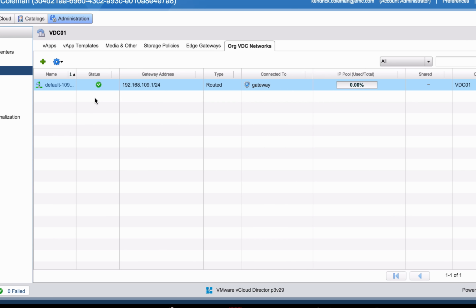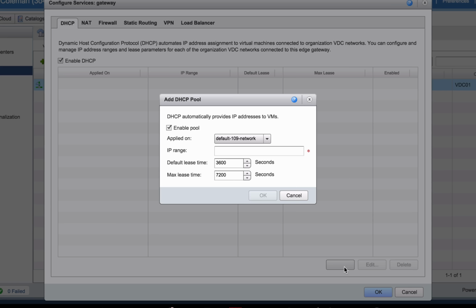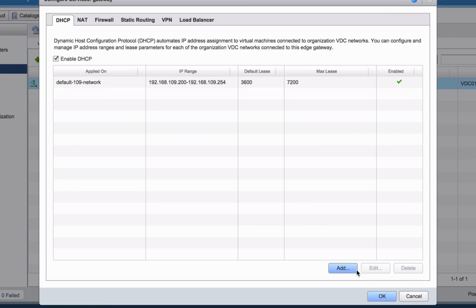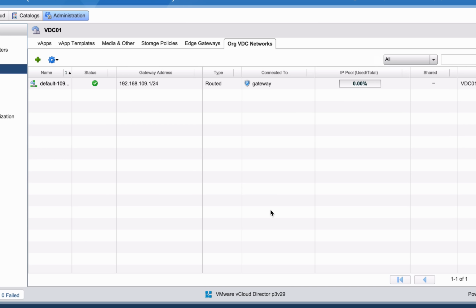Now let's configure services. The first thing I need to do is configure my DHCP service. I'm going to enable DHCP and add the IP range that I want. From here, I'm going to choose 192.168.109.200 through 254.